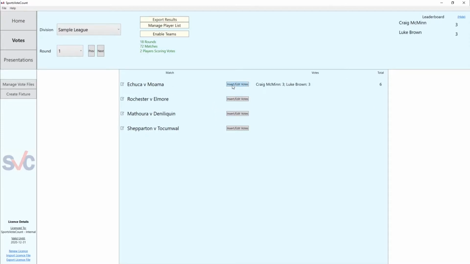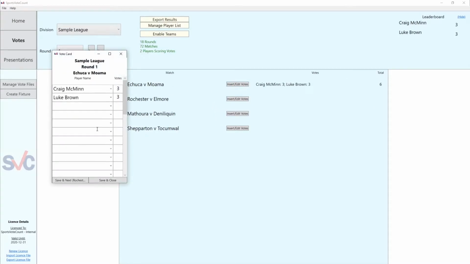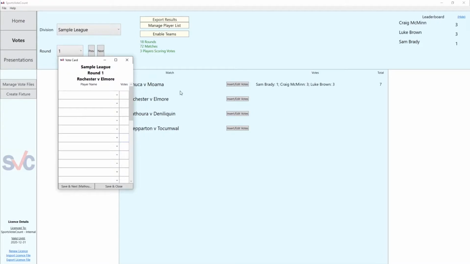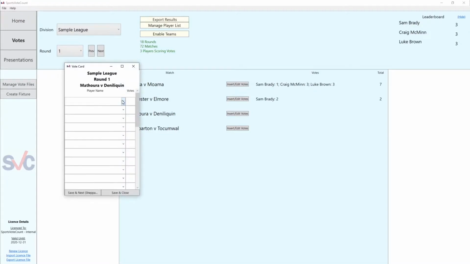So if we go through and go back to insert our votes, you'll now see down the bottom we now have this Save and Next button. So if I just add some votes back into here for somebody else, so Save and Next for Rochester Elmore, that's the next file, the next match. If I say Next, that one will save and we'll go to the next one. So again, I can go through, pick someone, go to the next one. Put in my players, next.